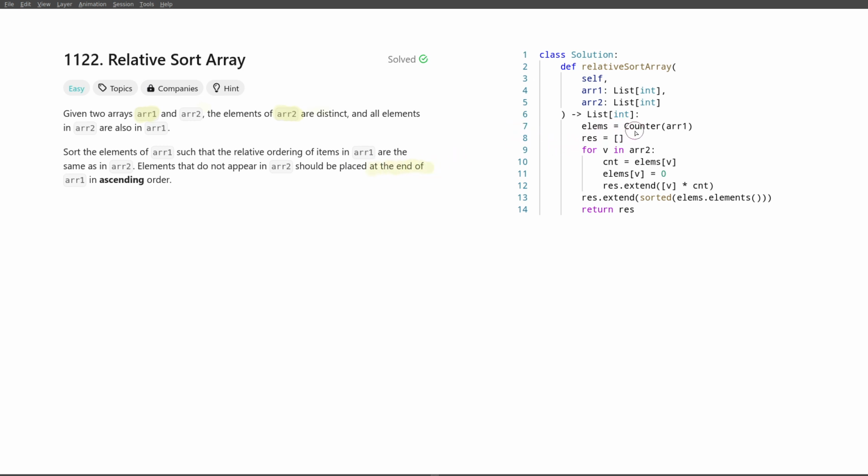So, we can implement it by using a counter, so we just initialize the counter on all the elements of the array that we want to sort. By the way, this method is very similar to the counting sort. So if you're familiar with counting sort, this should be very simple.